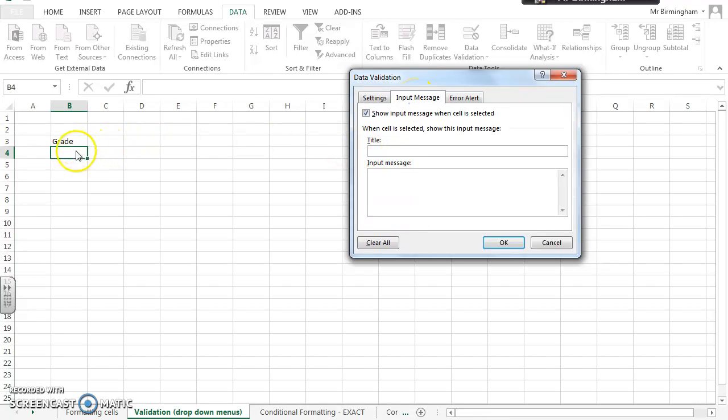Now with the input message we can have that as a question. So if I put my mouse over there, it will come up with the questions. If we didn't know what it was about, it gives a little bit of information. So please enter the grade. This is where the grades need to go.